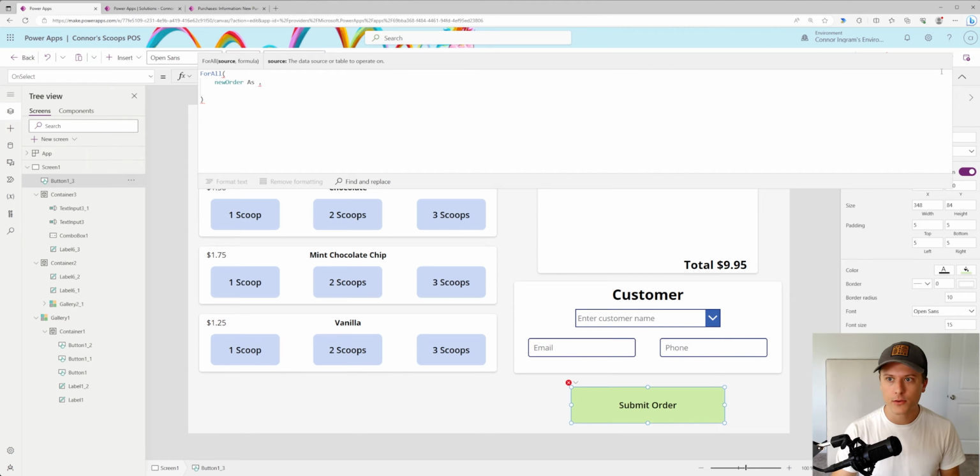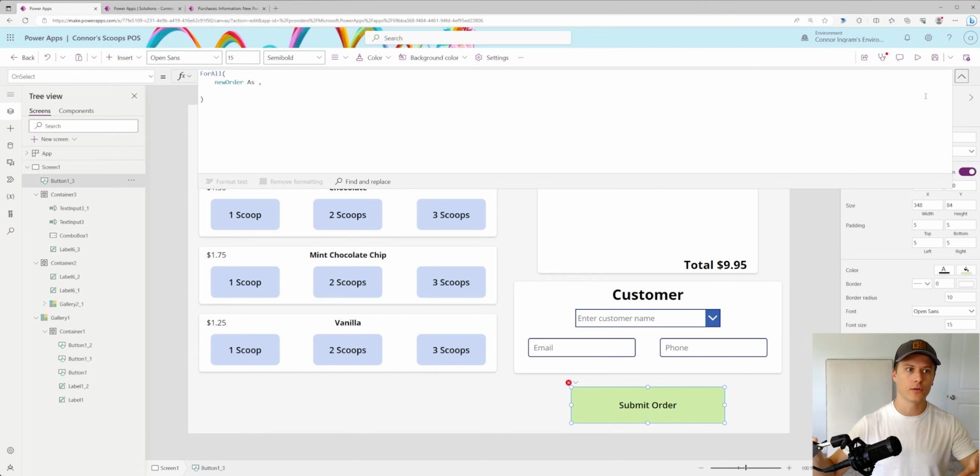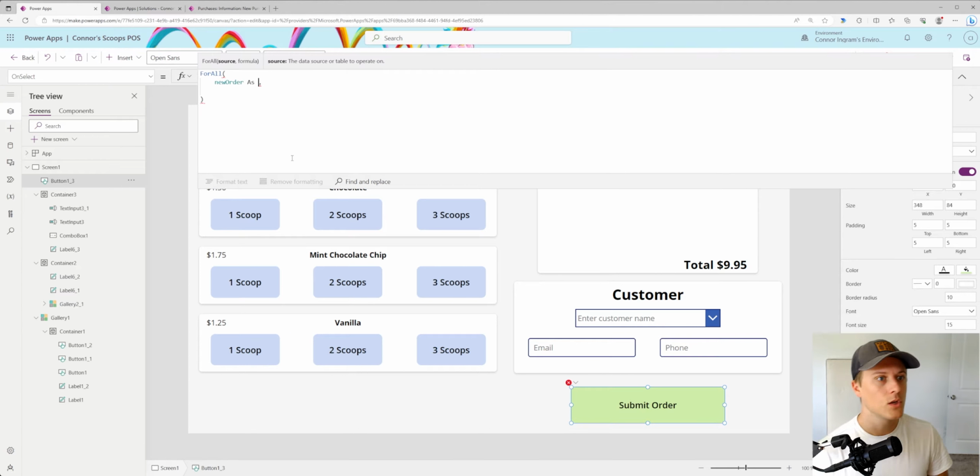So, we've got 3 orders. We're starting on the first order. We need to be able to say, create a purchase. This purchase is quantity. This purchase is flavor, etc., etc. So we're going to put new order as this order. And here I'm just defining what the name is going to be. This will make a little bit more sense as we write out the formula.